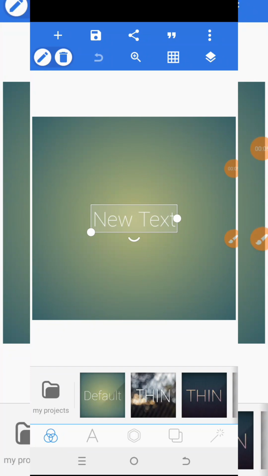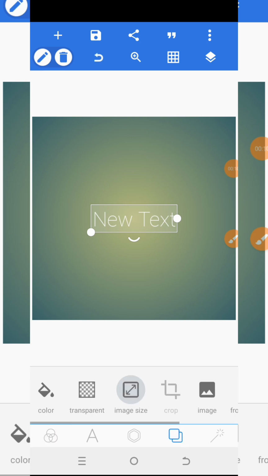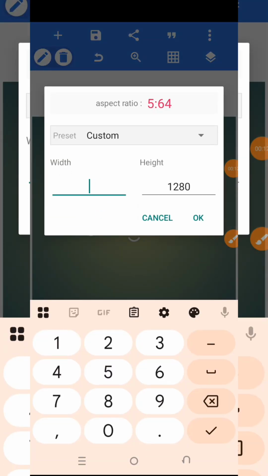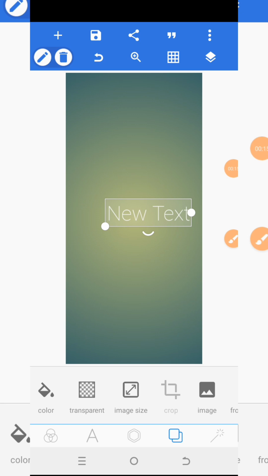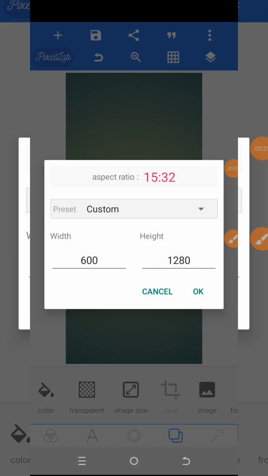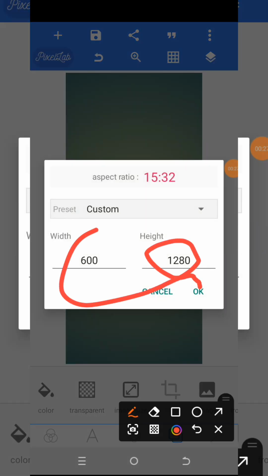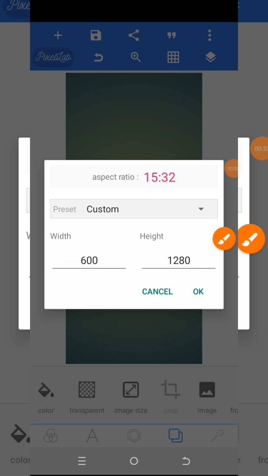Today we are going to design an invitation card using Pixellab. Let me go to my size here. I'll change the width to be 600, so you can actually see the dimension that we are using. Let me delete this default text. So you can see the height, the size of the invitation card that we are trying to design.